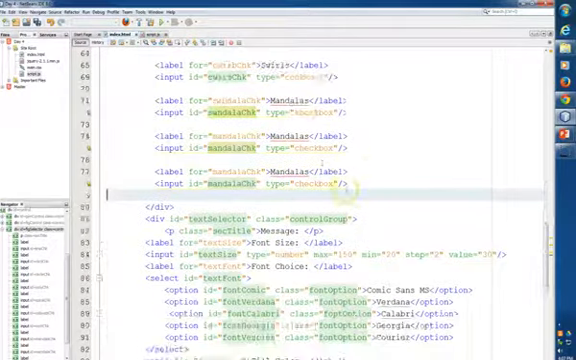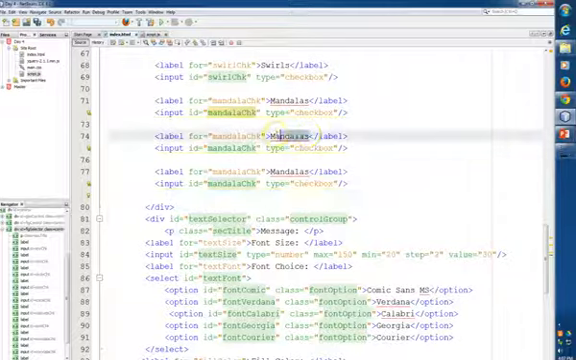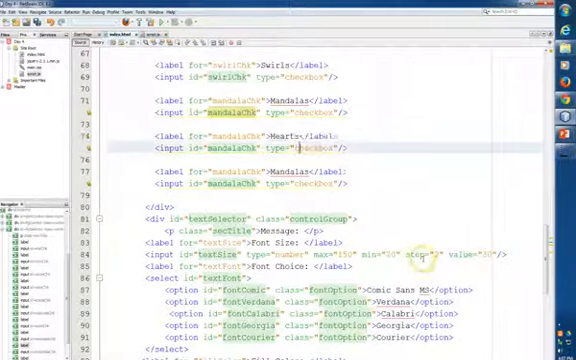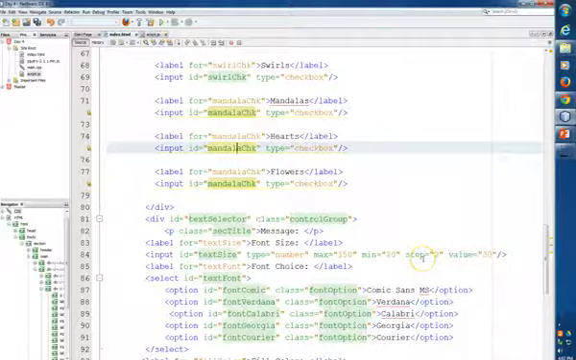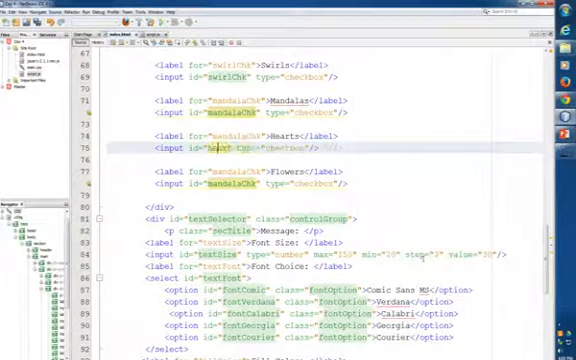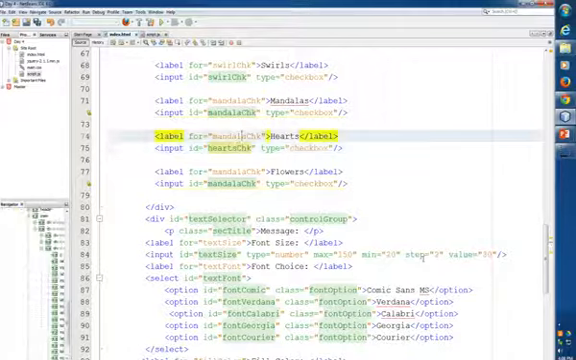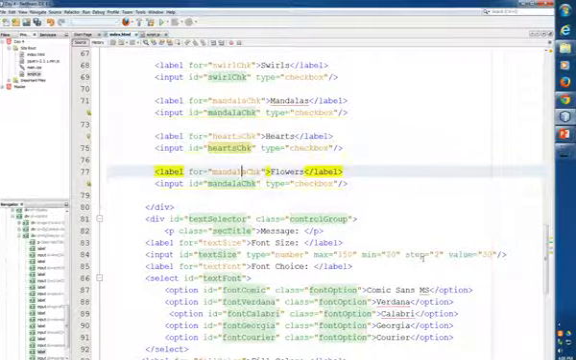Let me move this up a little bit. So I just copied the mandalas. I want to leave that one in, and here are the 2 copies. So this is going to be hearts, and this is going to be flowers, and then I have to change the name. And so the name of the input checkbox here should be hearts check, and then of course the name for the label should match that, hearts check. And then this one will be flower check.